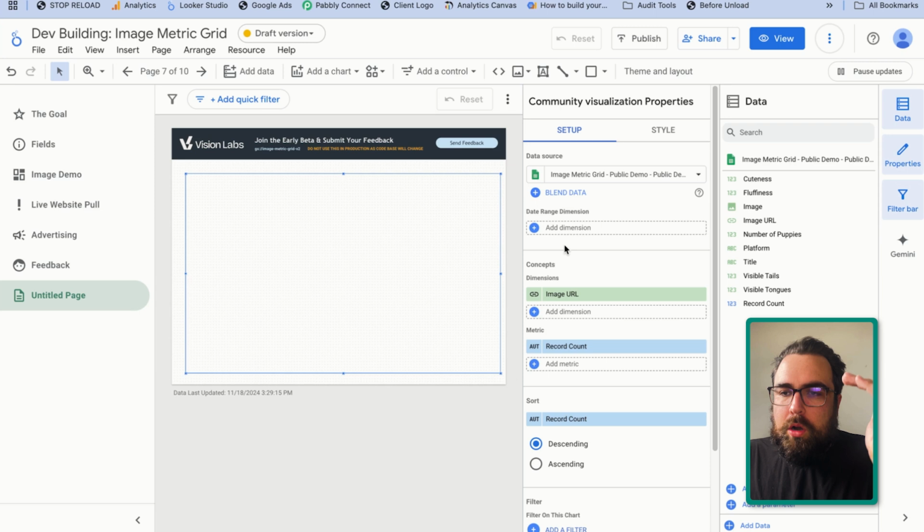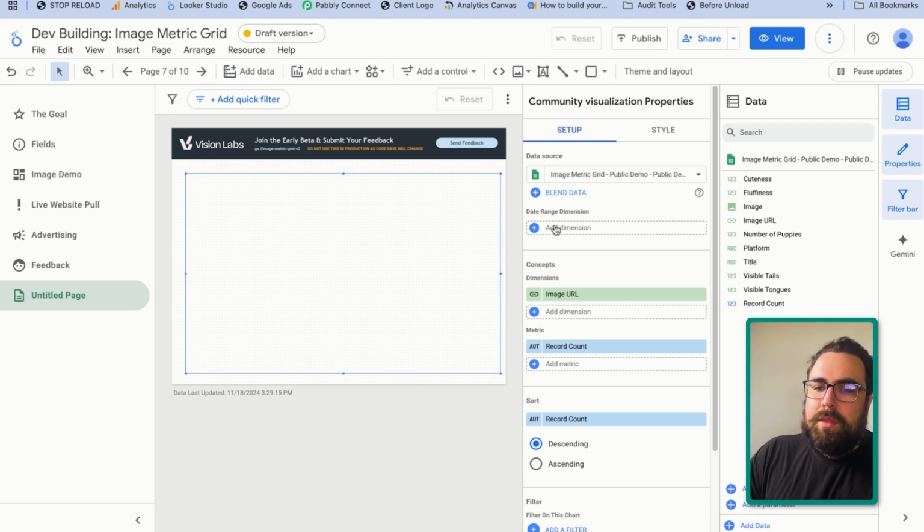And so here are all the fields that we have to work with on this right-hand side. So we have the date range, which is a normal date range. You can add in any date range. I'm not going to add any because we're looking at puppies, but you can add in any date range you'd like. Then we have the dimensions here, and we have the metrics here.